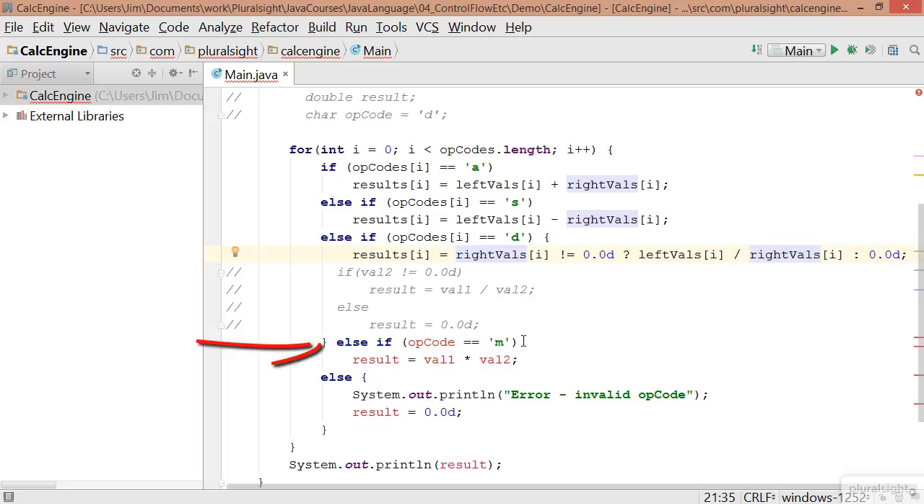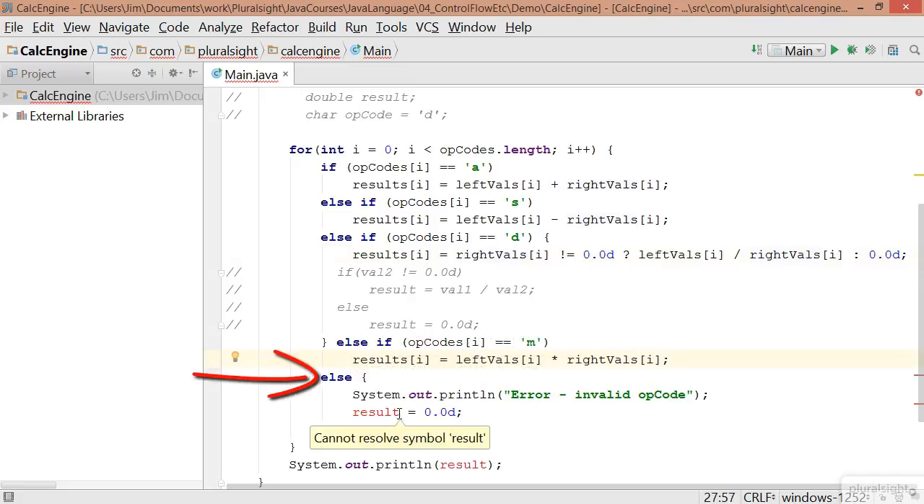Then we get down here to our opcode M. It's going to be just like it was with A and S. And then the last thing is just to make sure that our else statement uses results sub i.